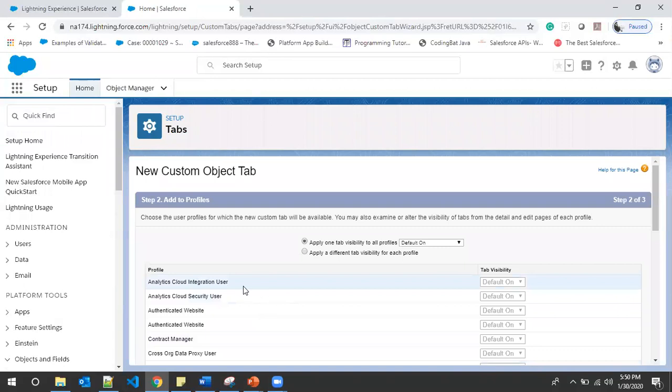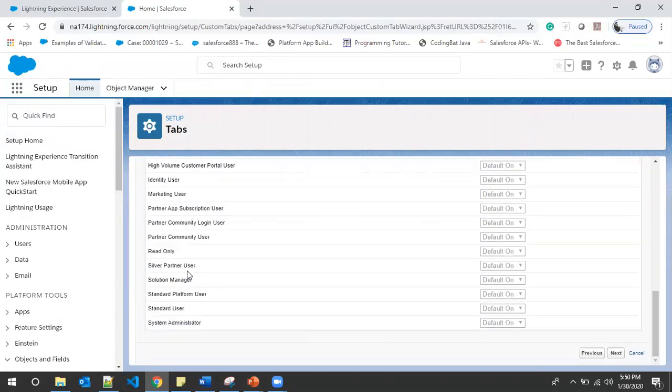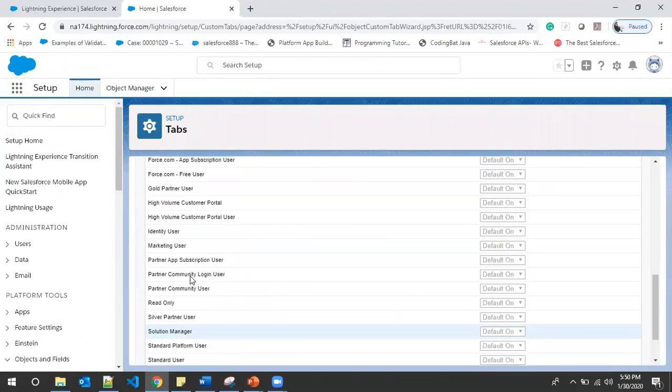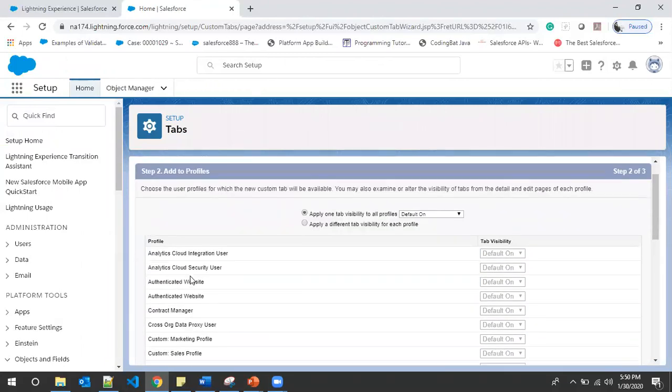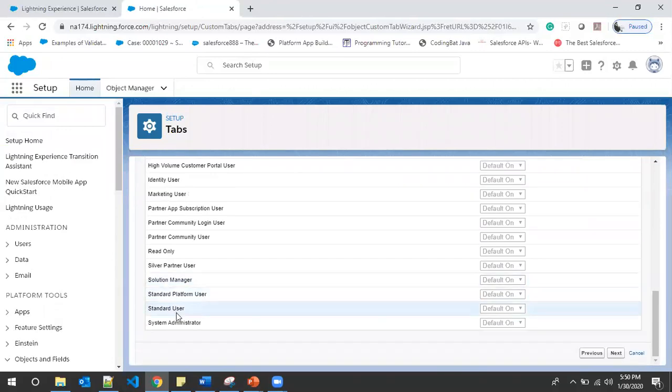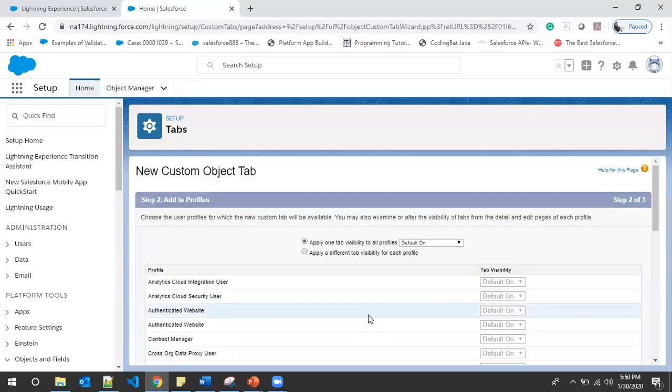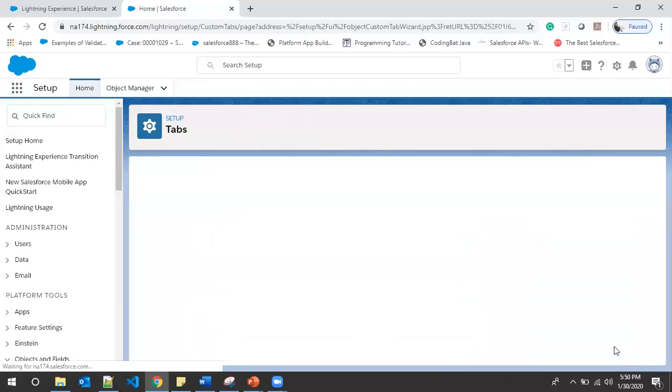These are not applications but profiles. When we create a free developer edition, there are profiles which are already created. So our profile is system administrator. It is default on for users who have the system administrator profile. After that, we click on next.